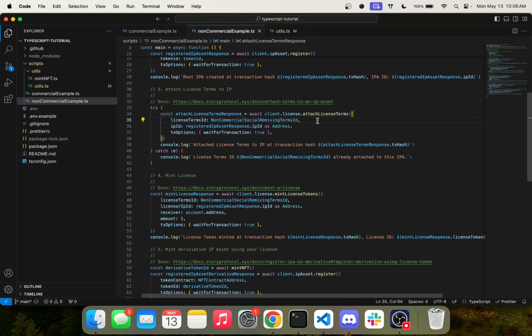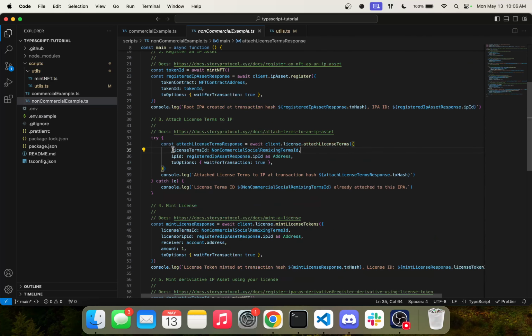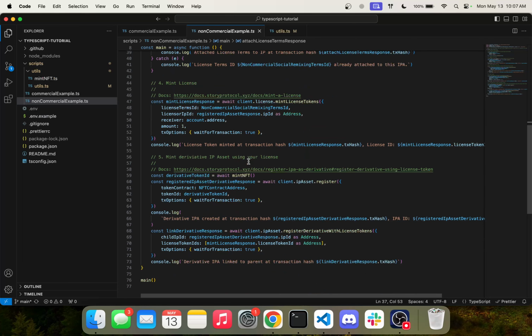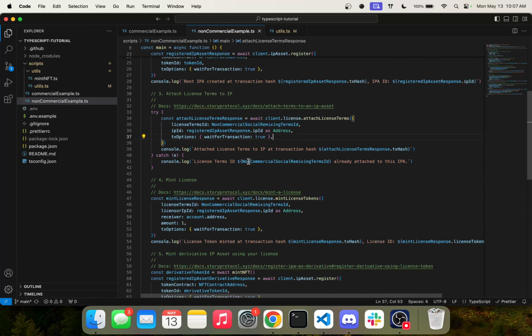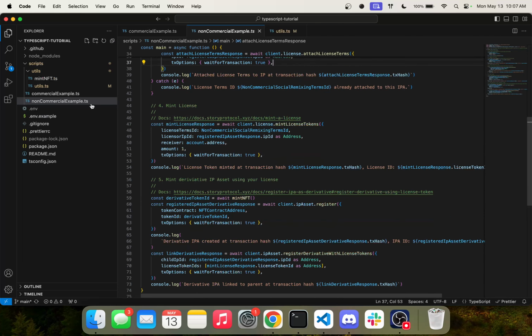So there's no royalty payments. So it's actually a lot simpler of an example. And you don't have to pay for the license token because, again, it's non-commercial. So you're not paying any fee to mint a token. It's just open free minting. So this example is really easy, just in terms of registering your IP, attaching terms to it, and minting a license and registering it as a derivative.